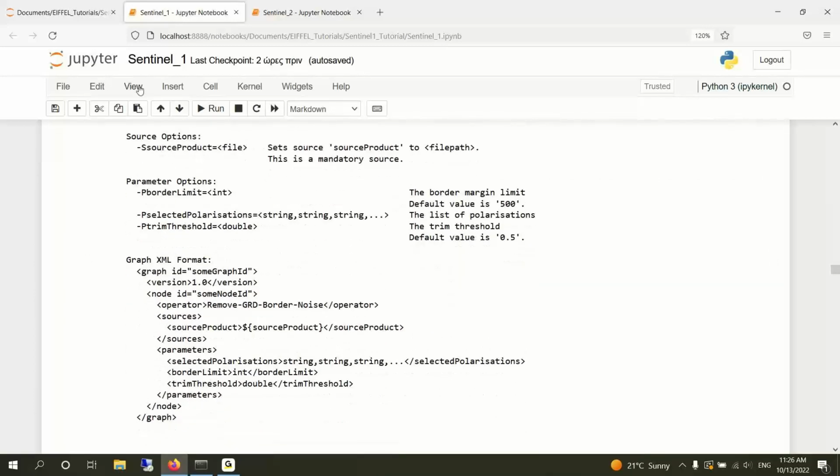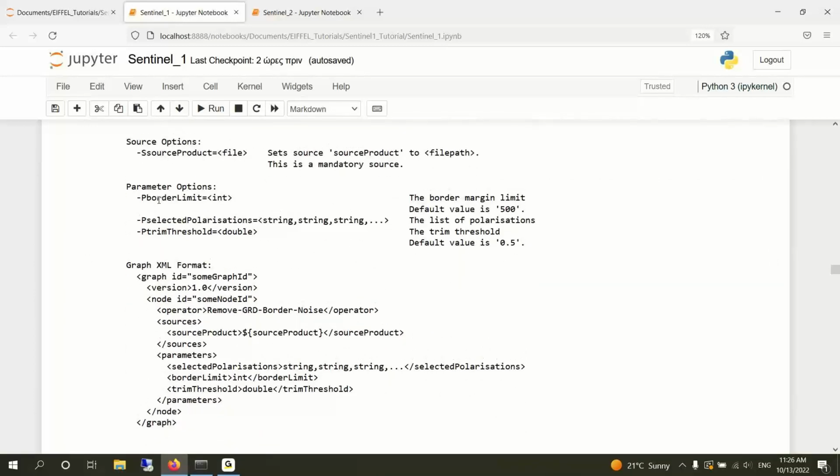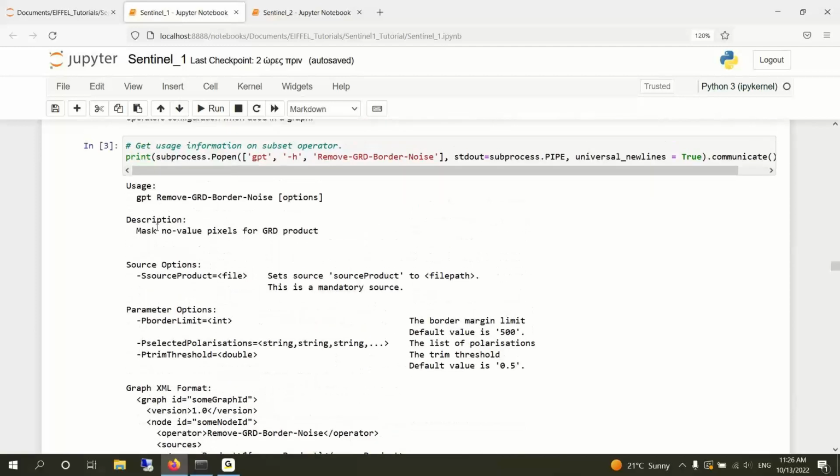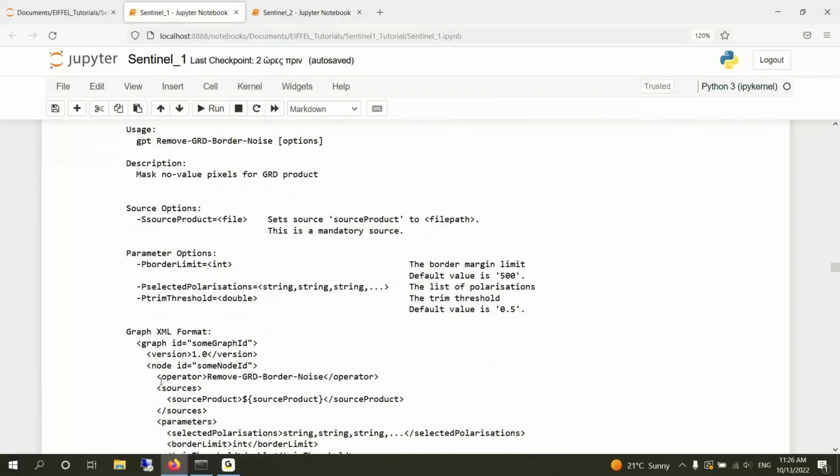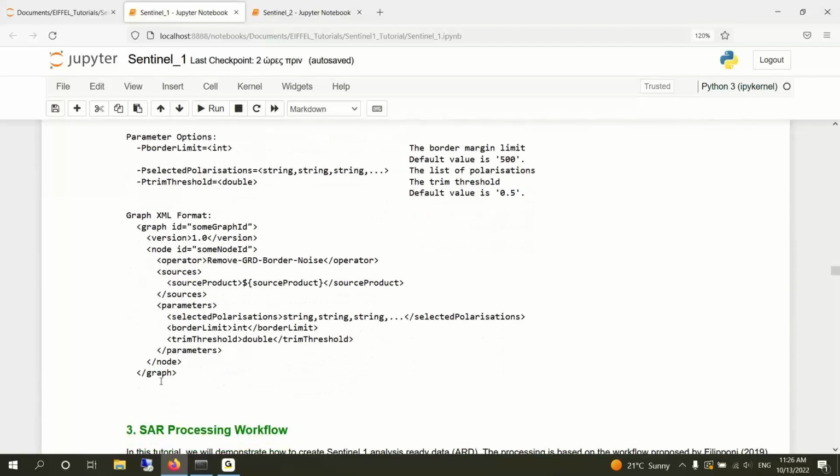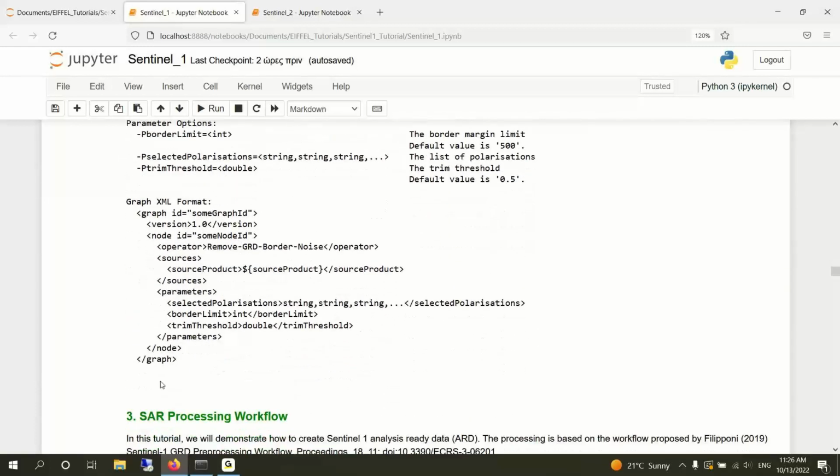So you can see the parameters that the operator Remove GRD Border Noise requires, the source option, the description of the operator, and also the template for making the graph.